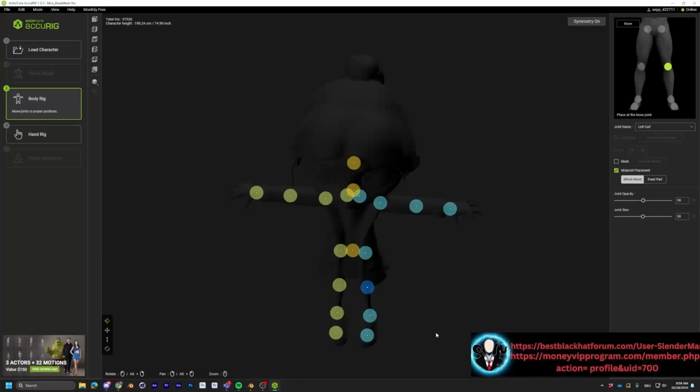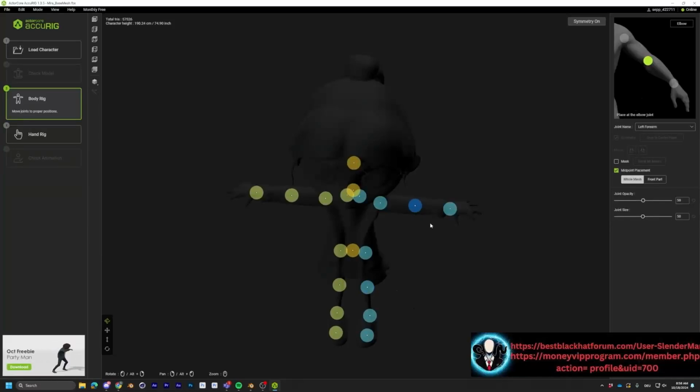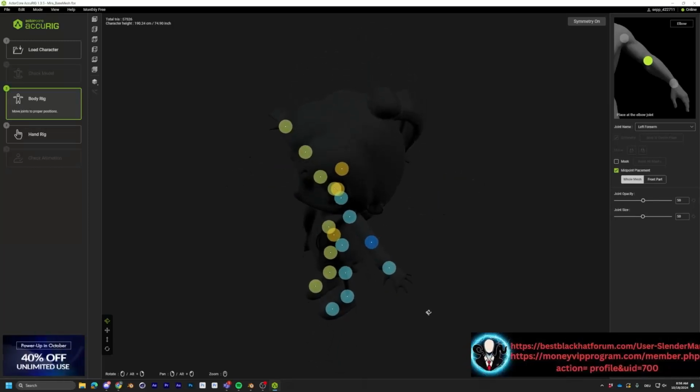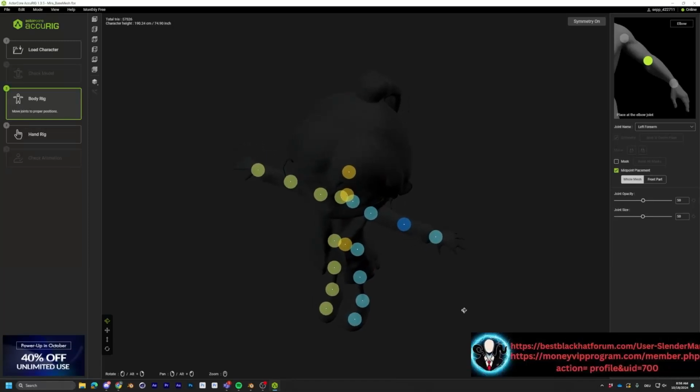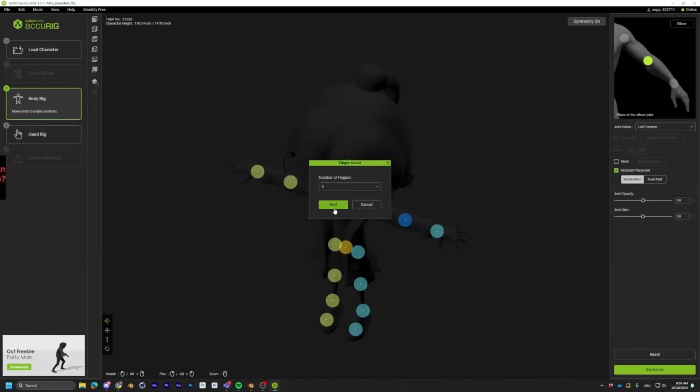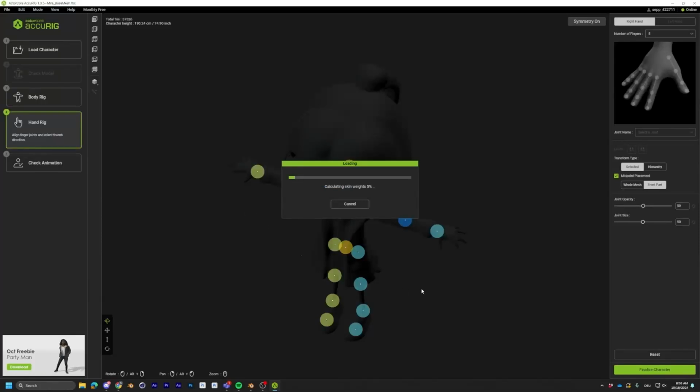And that's looking good for now. Maybe the elbow, just the elbow a little bit. And now we press on click hands. Before you do that, check how many fingers your character has, because that is important. We have 1, 2, 3, 4, 5 fingers. Here you can select the number of fingers you have, and we simply press on next.